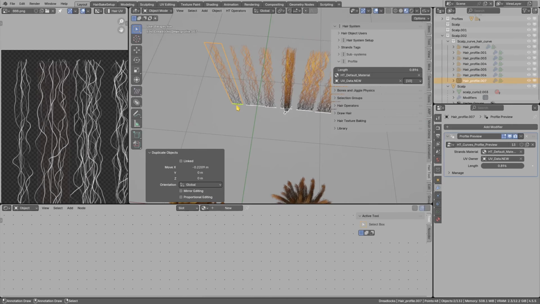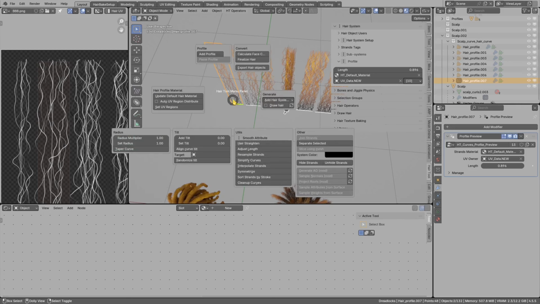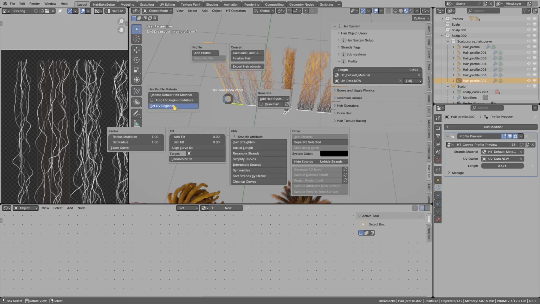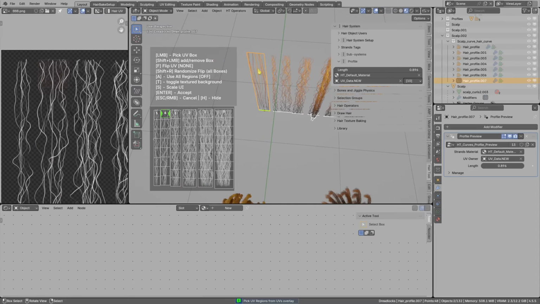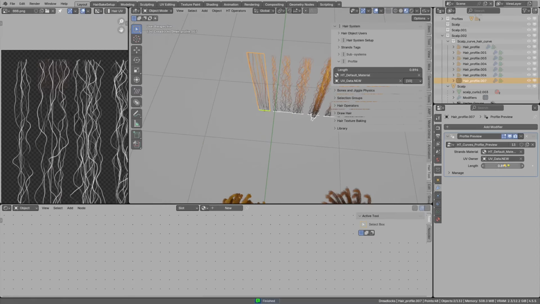And when I have this curve selected, you see the top is just preview. Only the bottom part is the real curve. You can use Ctrl-Shift-H, set UV region, and I can pick number 4. So you see number 4 is picked, and we have this stretched texture because the length is a bit long.